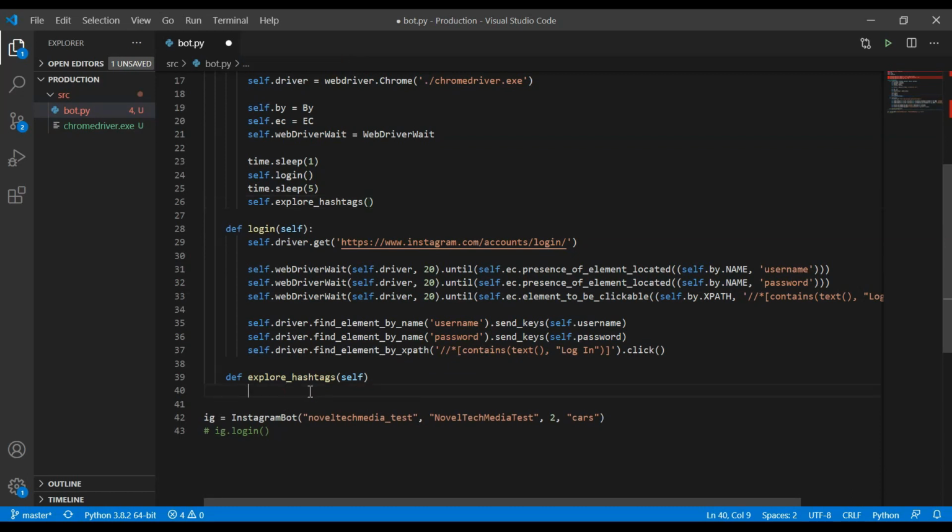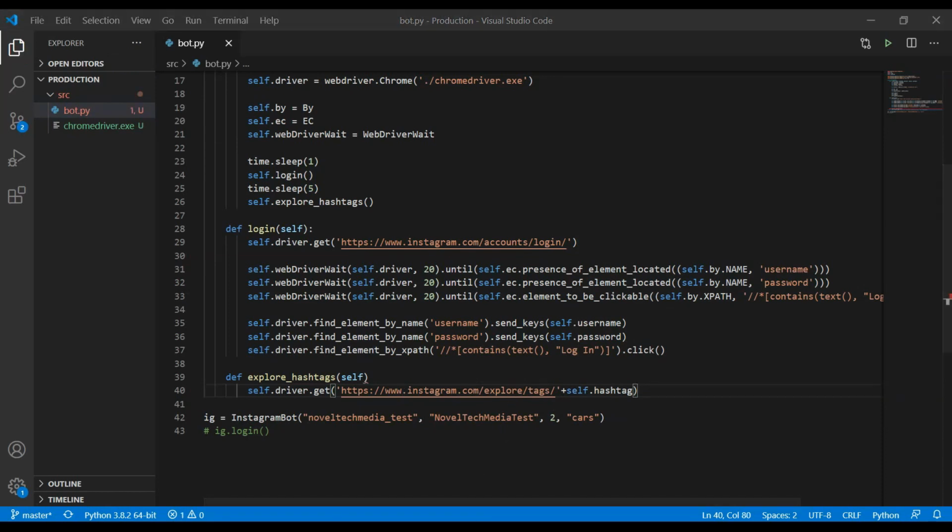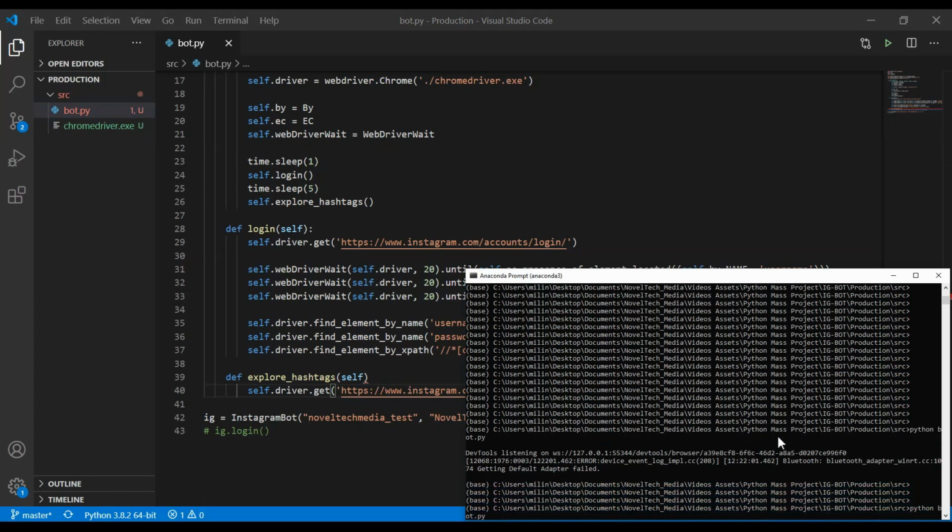Now, the same principle again, type in self.driver. Now the function is get, and we are going to navigate to https://www.instagram.com/explore/tags/, and then we are going to add the tag that we want to explore. That is going to be our self.hashtag. Great. This should now navigate us to the explore hashtag section. We can again run this to see if it's going to work.